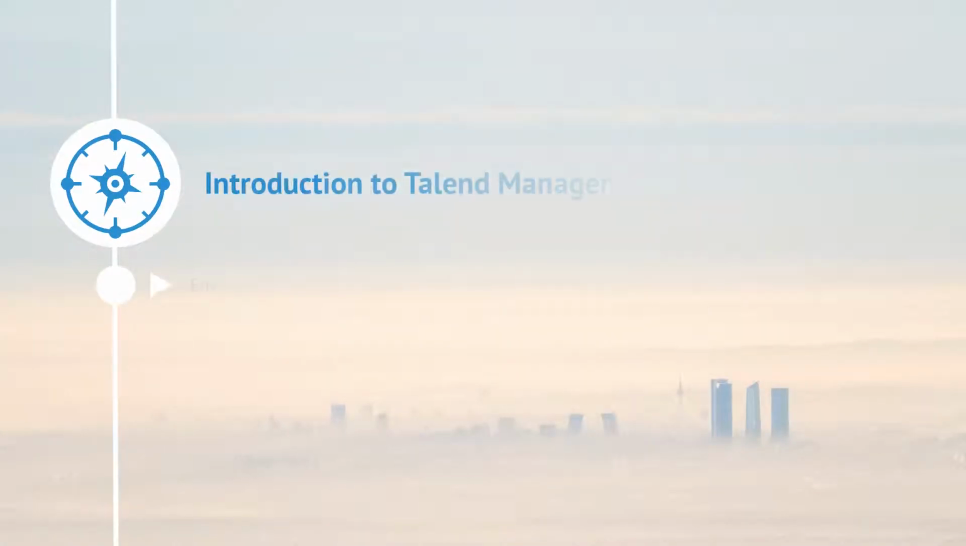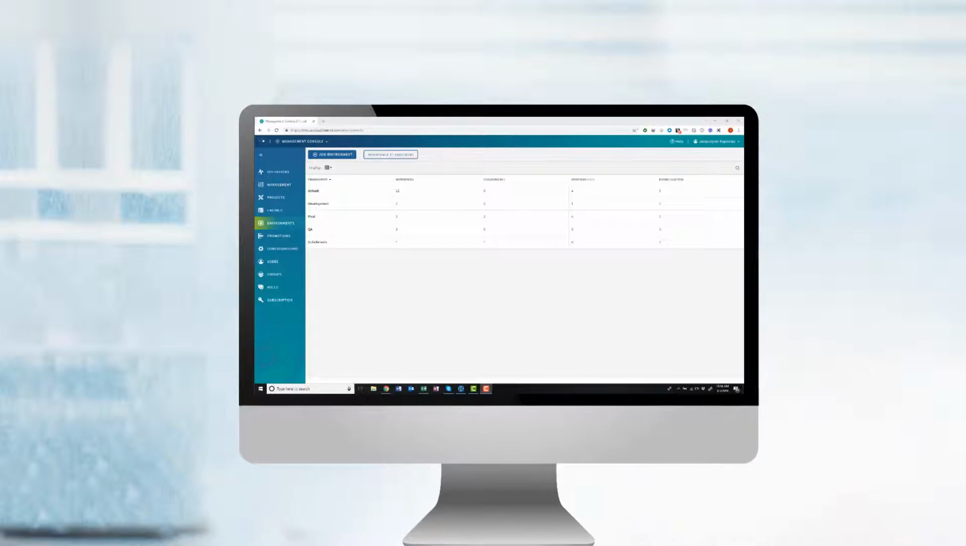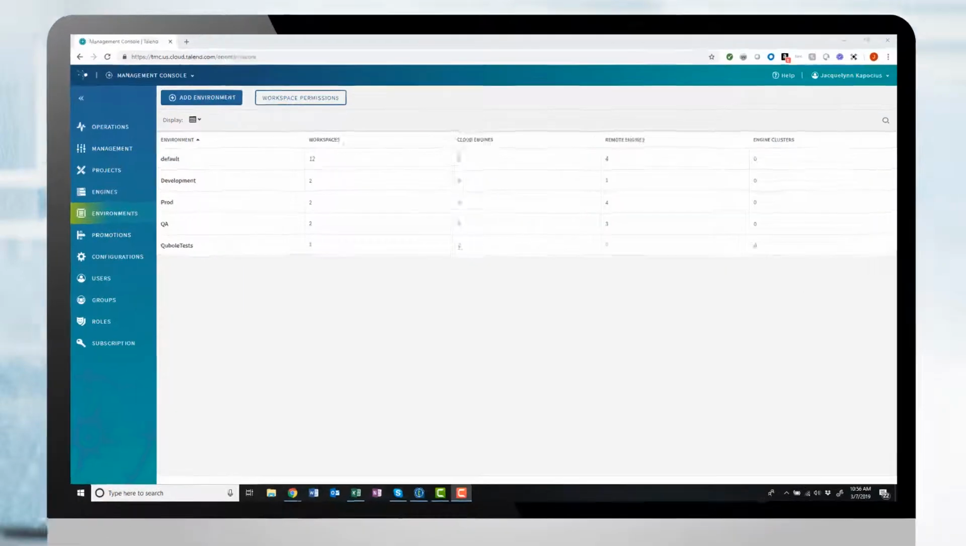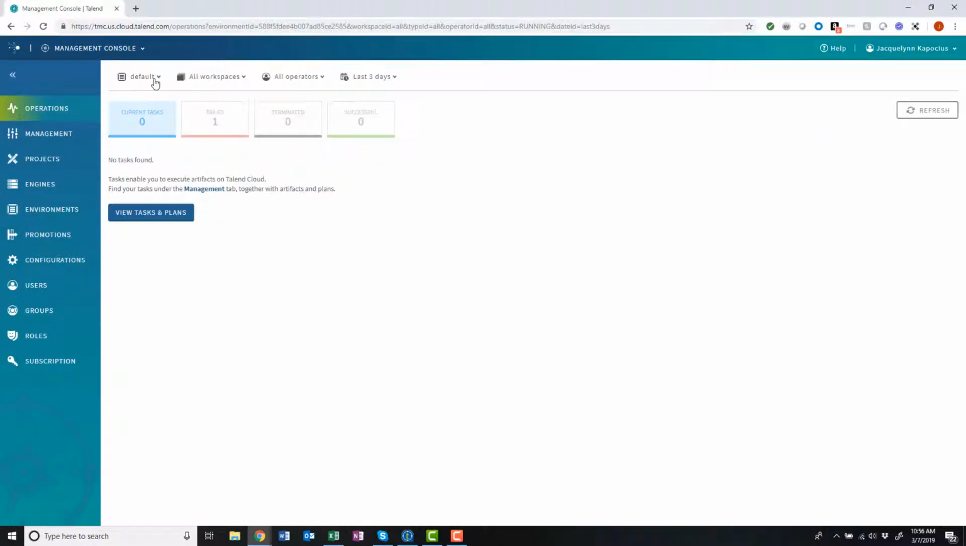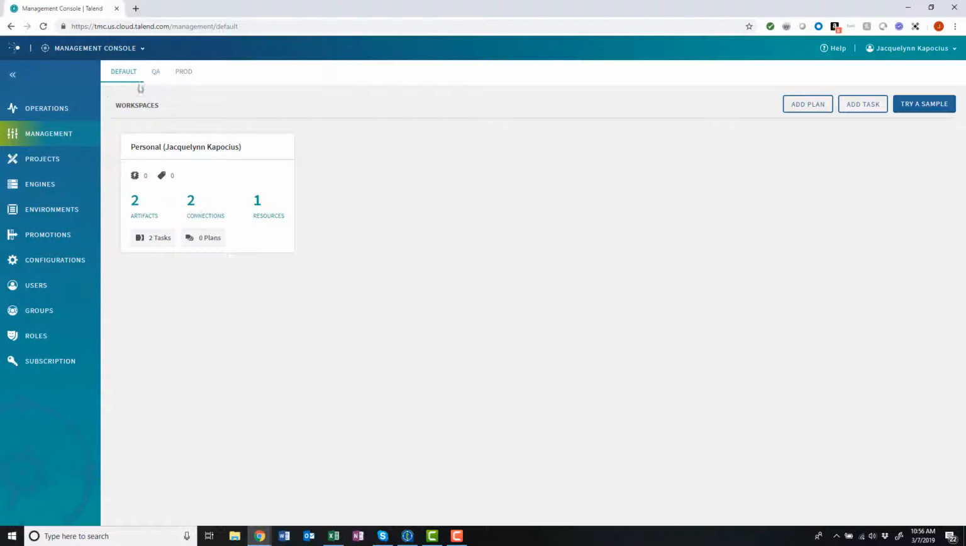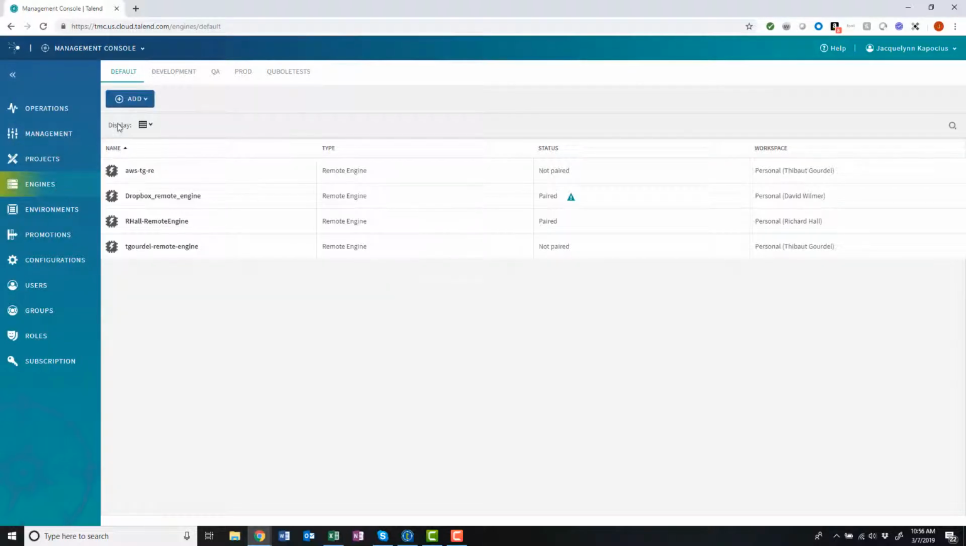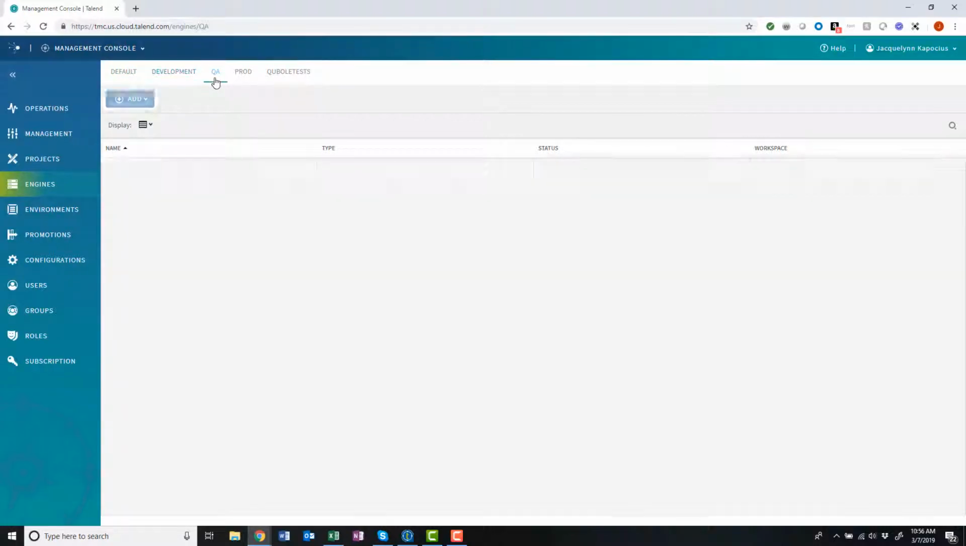Welcome to the Talend Management Console, where you can easily create and manage tasks within distinct environments. An environment is a self-contained space housing required resources, tasks, connections, engines, etc., allowing you to execute single tasks without impacting other environments. Whether you're working with your operations, creating and managing tasks and plans within your management tab, or creating and implementing remote engines, you can work directly within different distinct environments by simply switching between the tabs above.